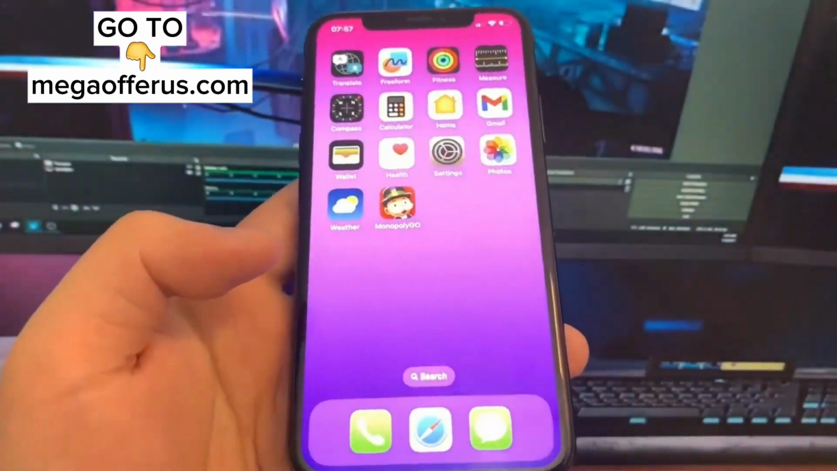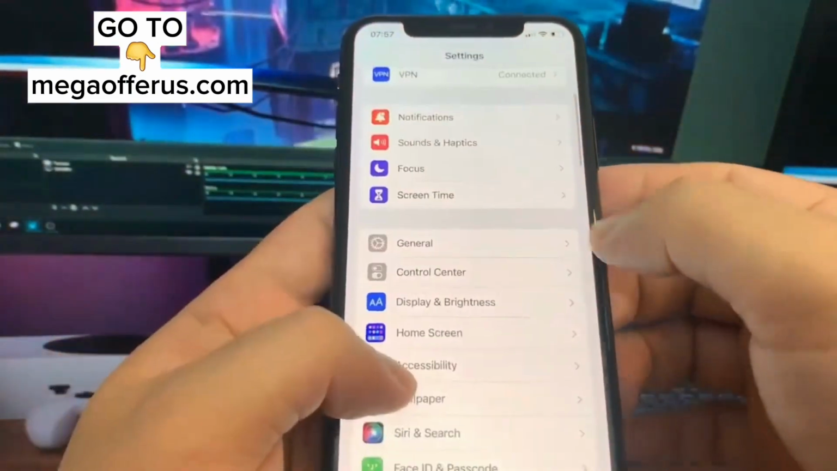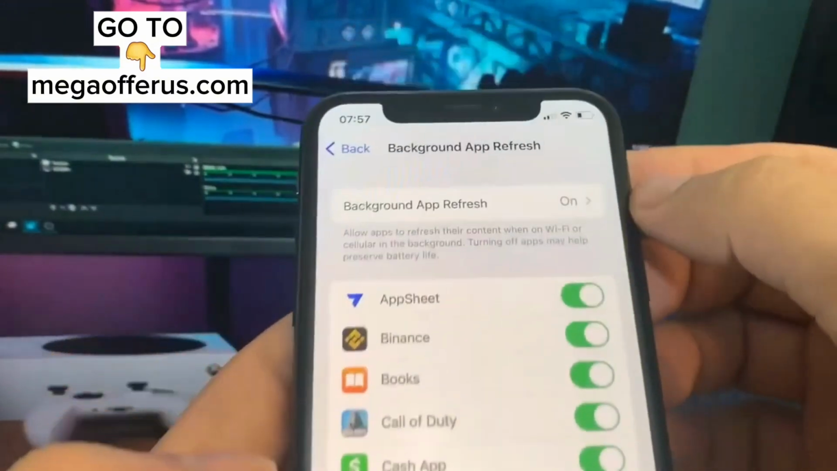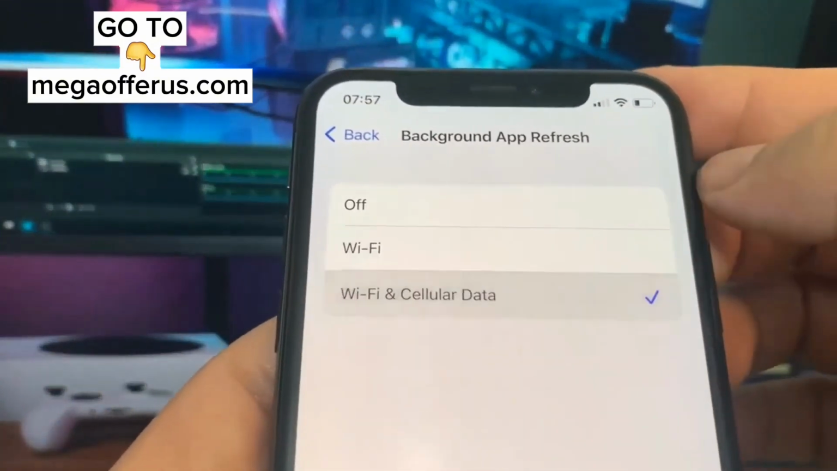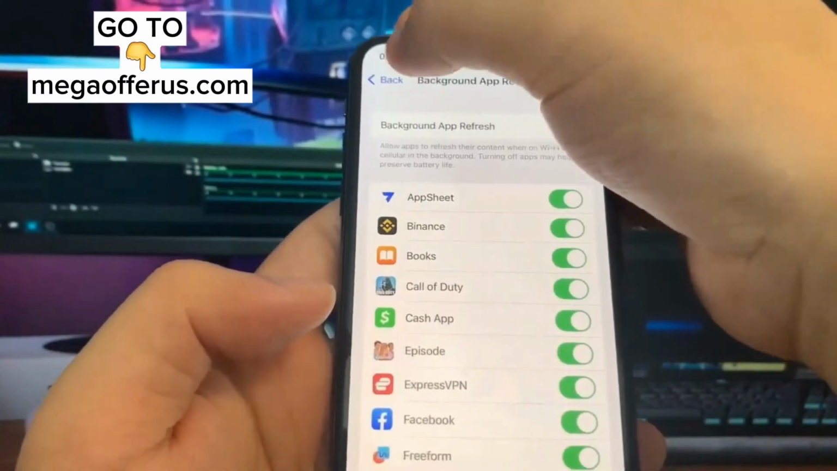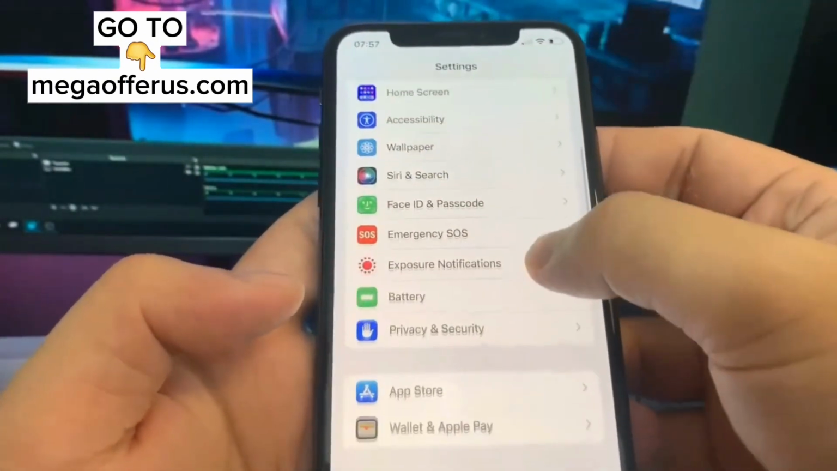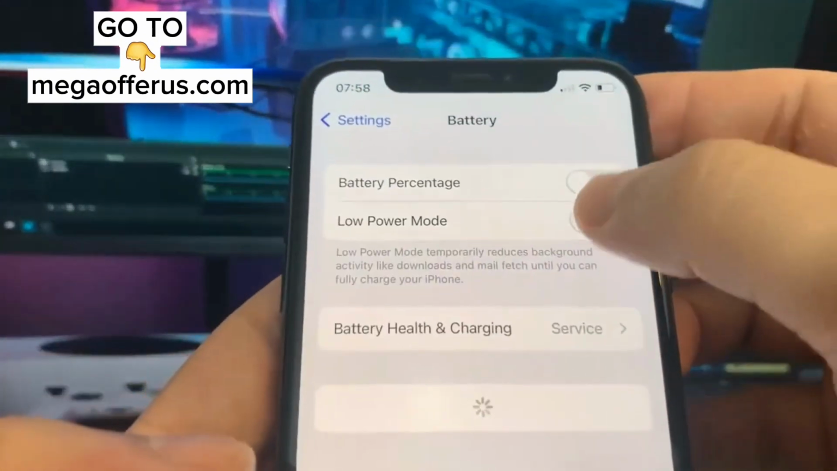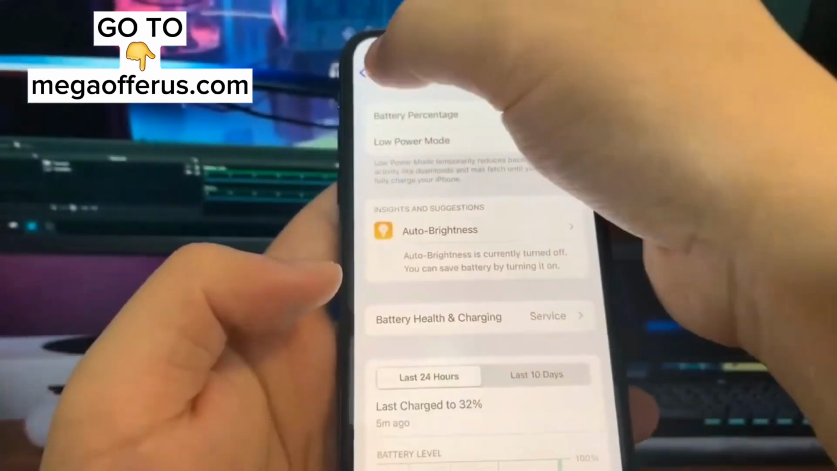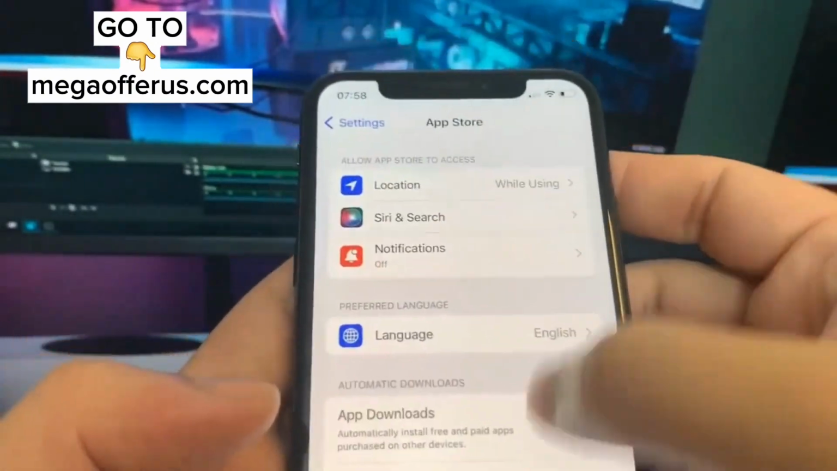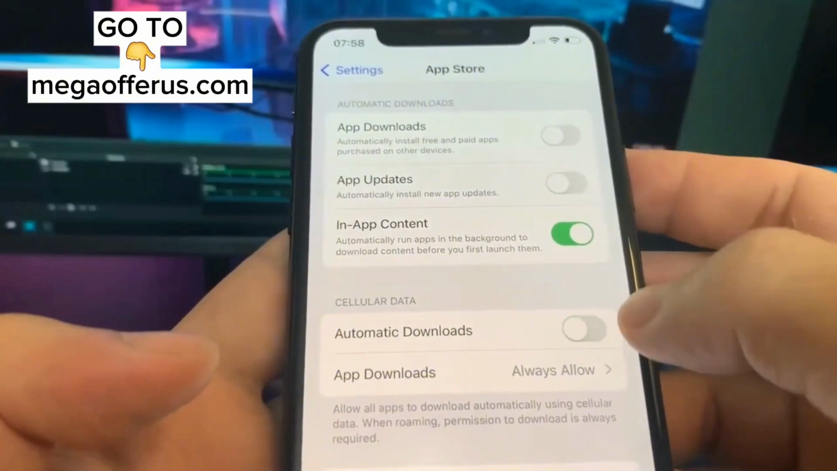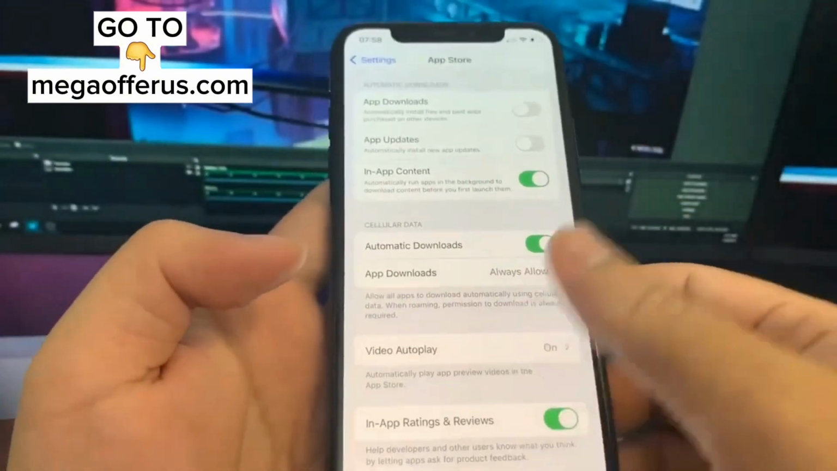So the first thing we need to do is go to settings, then general, then background app refresh, and make sure that it is on Wi-Fi or Wi-Fi and cellular data. Let's go back to settings, and go to battery, and make sure that low power mode is off, not on. Let's go back to settings, and go to App Store, and make sure that automatic downloads are on, not off. And we're done with settings.